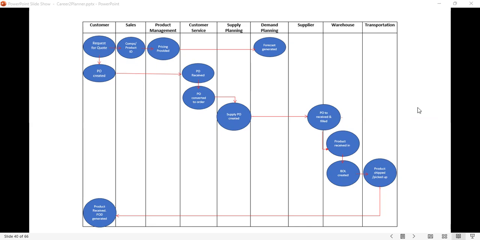Product management will review to see if there are any competitives, right? So does the customer have a quote from another competitor? And have they provided that information? So they review all of these different aspects of pricing, and they provide the pricing back to sales, and sales provides the pricing to the customer. From there, if the customer is satisfied with the pricing, they will create a purchase order and send it to your organization's customer service team.